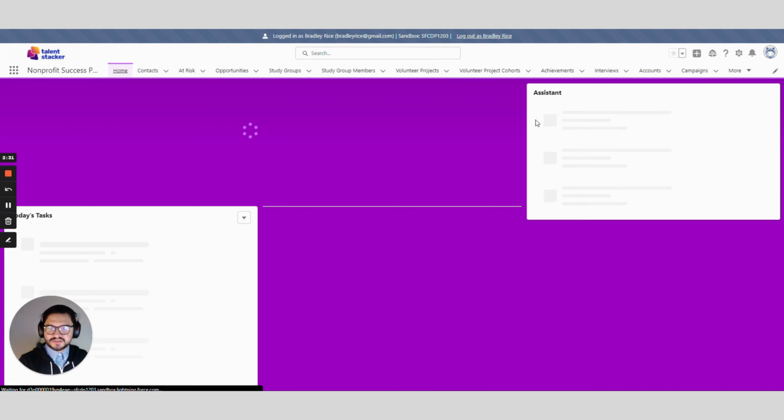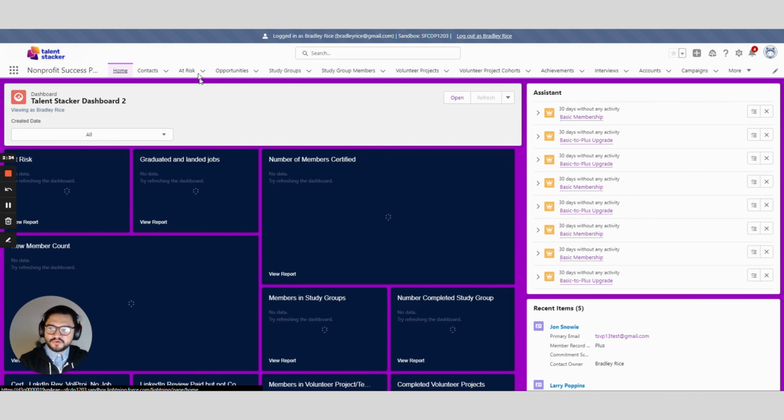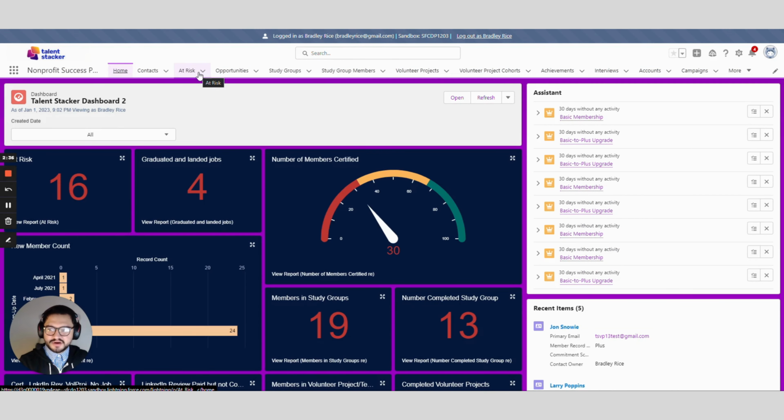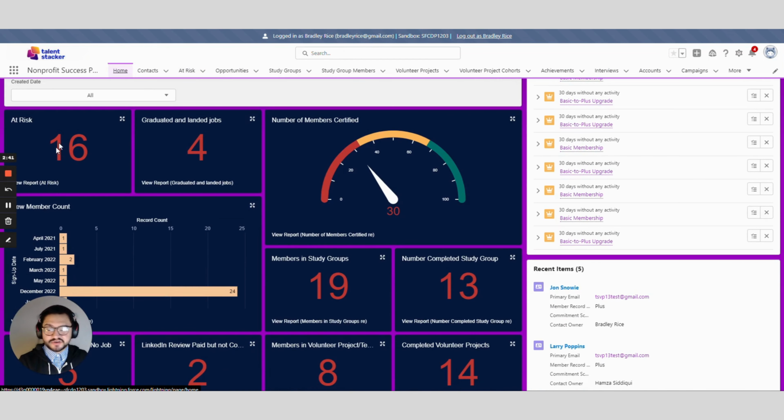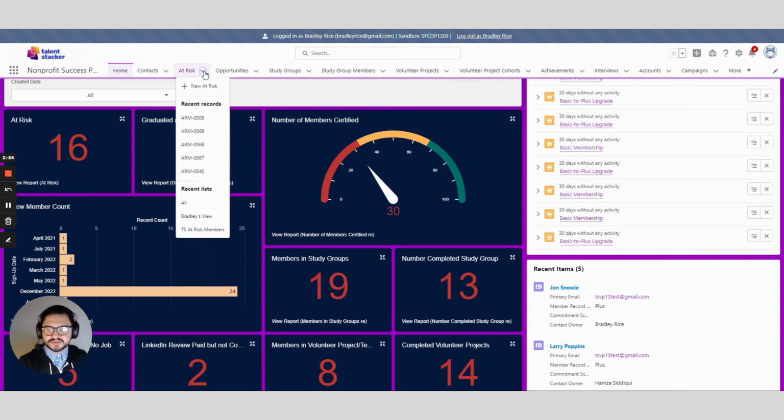So if Bradley logs in on his home page, before we dive into the at-risk tab, I just want to quickly showcase that Bradley also has access to this at-risk dashboard component, which shows him a high-level view of how many members are at risk. He can choose to dive in through the dashboard component, or he can hover over it and select this arrow on at-risk for ease of access to recently viewed records, recently created records, or preferred lists here, which can also be edited.